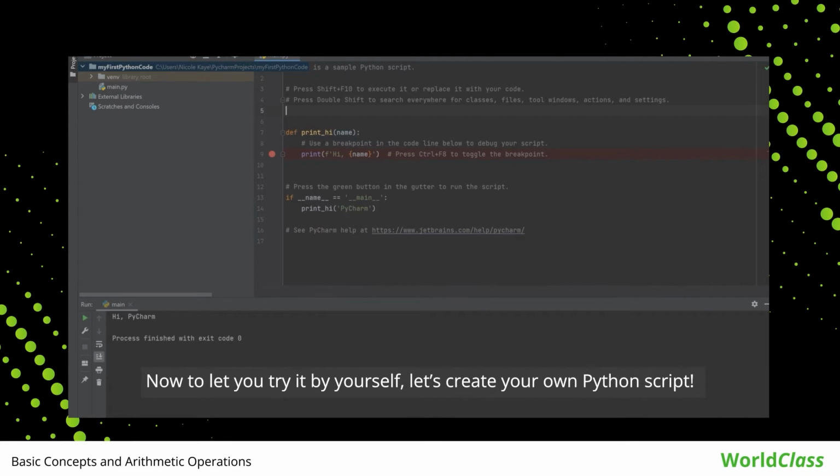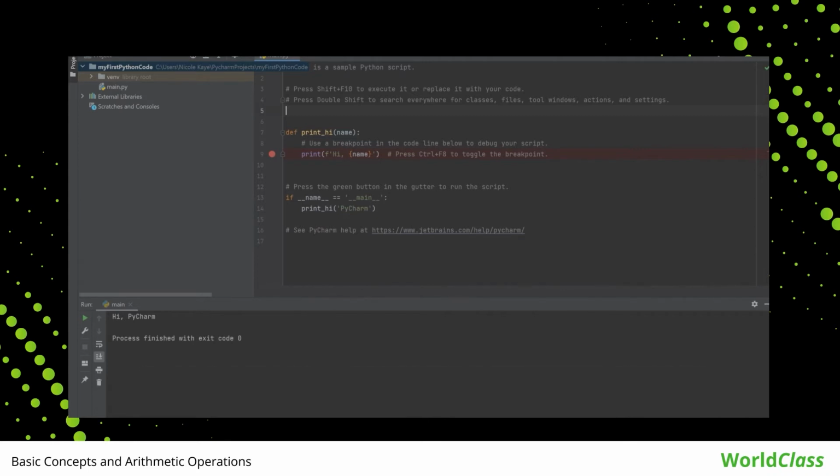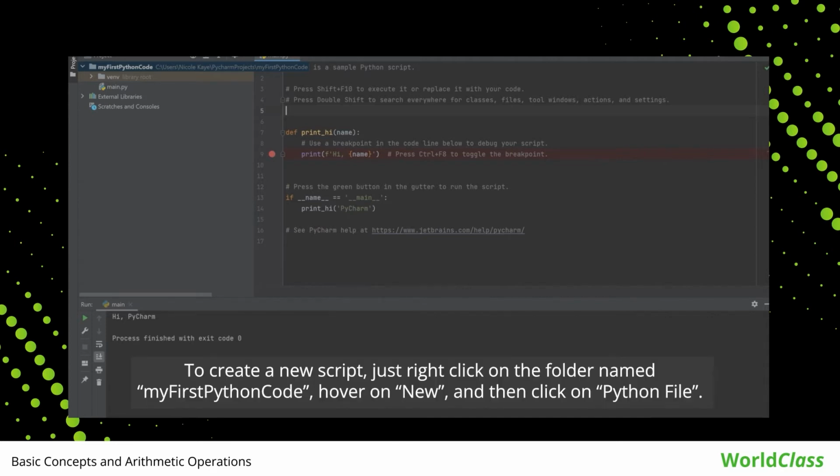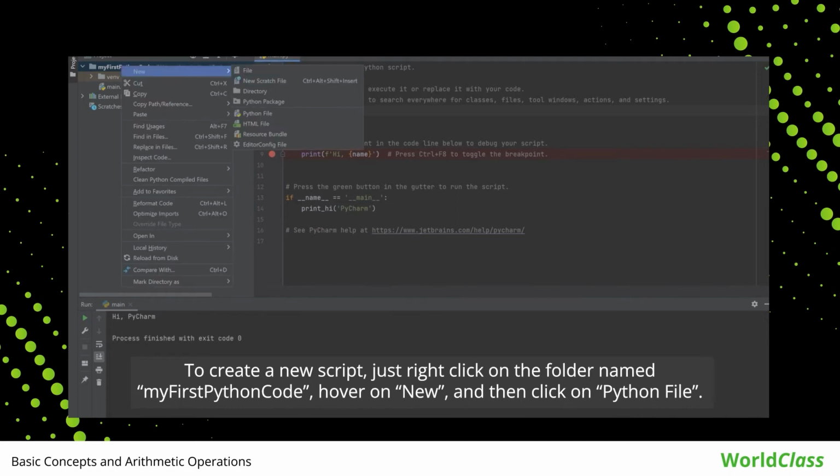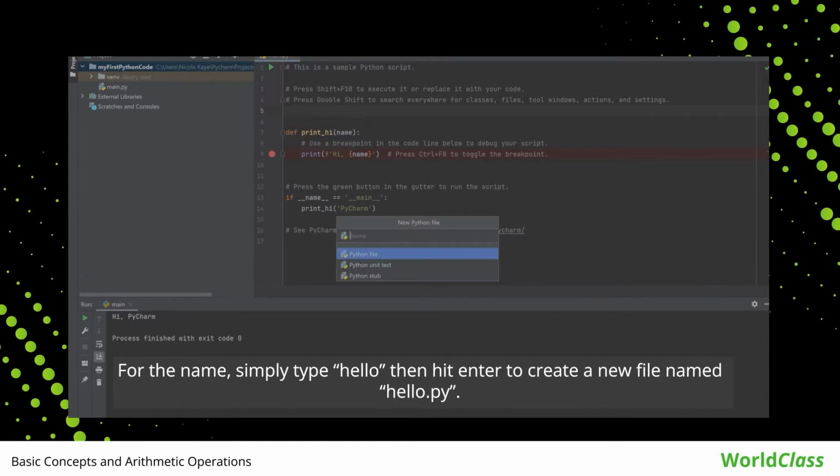Now, to let you try it by yourself, let's create your own Python script. To create a new script, just right-click on the folder named My First Python Code. Hover over New, and then click on Python File. For the name, simply type hello, then hit enter to create a new file named hello.py.